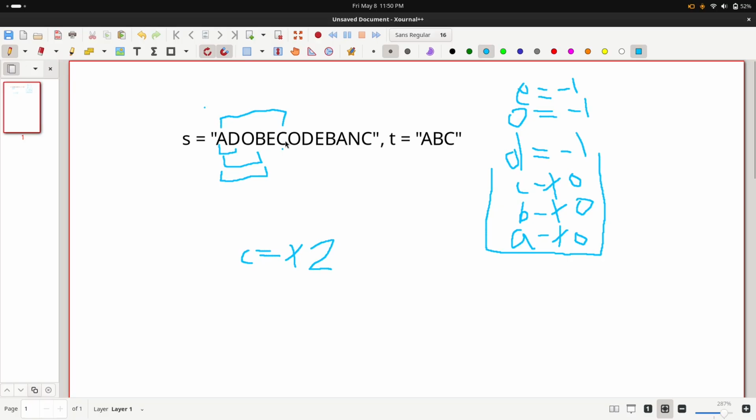ADOBEC. But there is one condition: this is not the minimum length substring. So as we have done for this part, we have to do a similar process starting from the D position, and we will check to the end. But we have to break in this also, like in the first iteration we broke at C because we got the substring, and we will stop when the count is equal to the length of T.